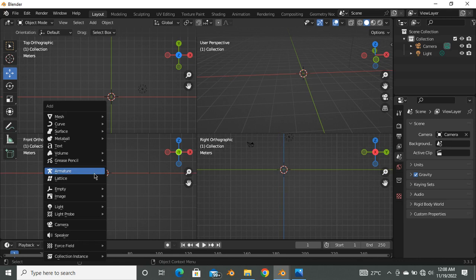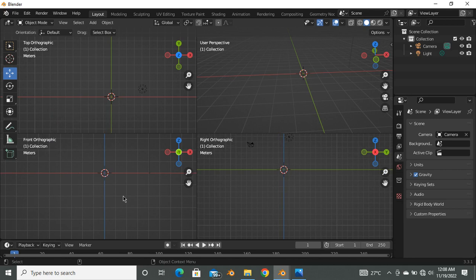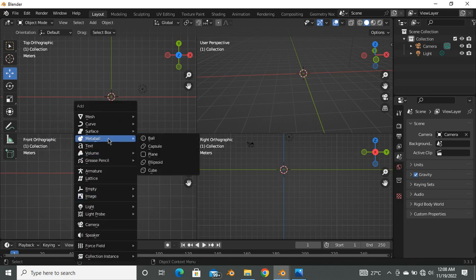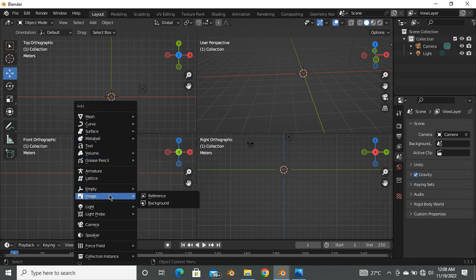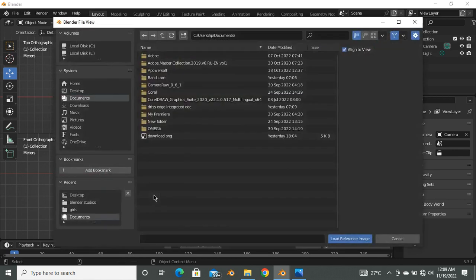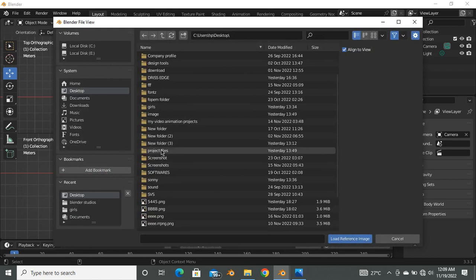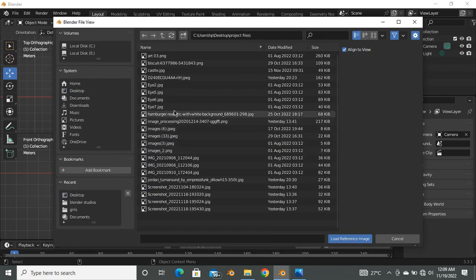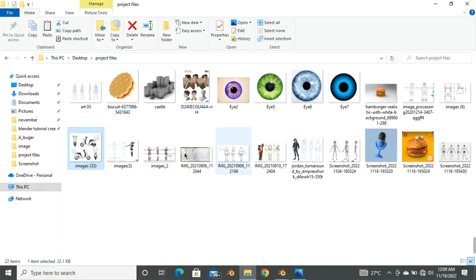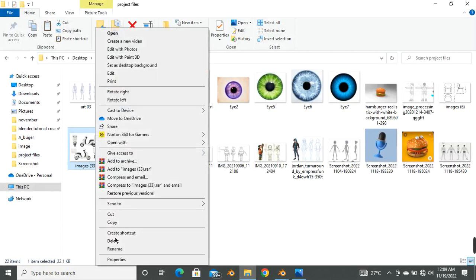Now I will hover my mouse over my front view and press Shift A to add an object, but this time I'm not adding an object, I'm adding an image reference. The add menu comes up, and I will go to image, then click on reference. This takes me to my desktop, where I saved my reference. I'll check my project file. I didn't rename the scooter, so I can go back to where I saved it and name it scooter.